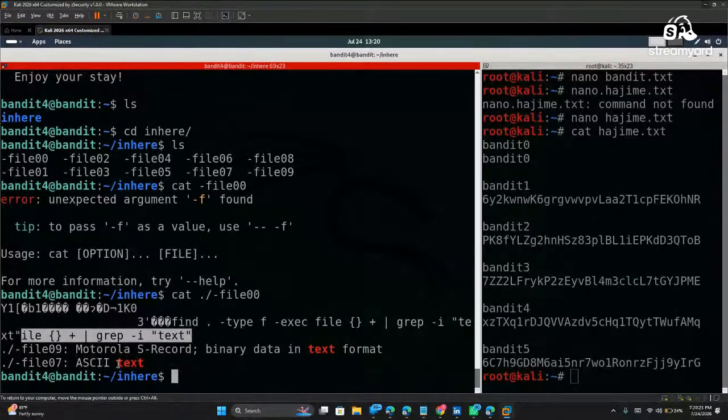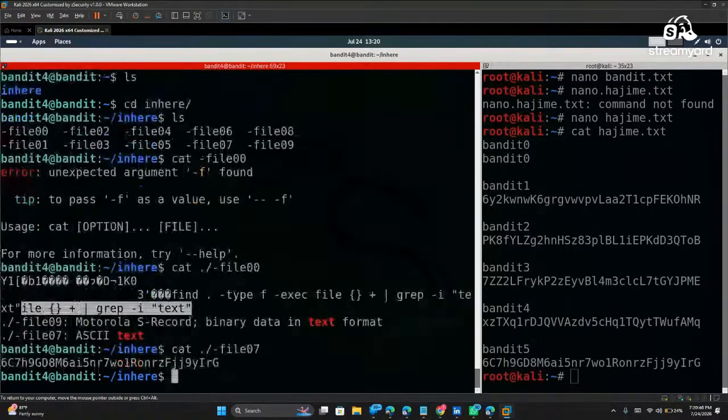So which file are we going to be opening now? 07. That's the file we're going to be opening. So how do you open it? You do cat, full stop, forward slash, dash, then the file name. That's how you get the password for Bandit level 5. That's how you open a file stored this way.